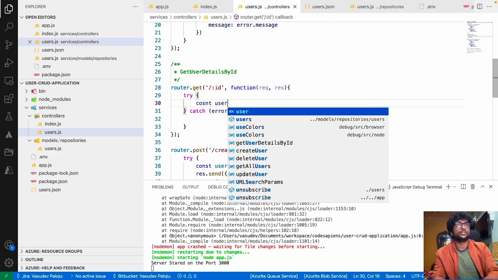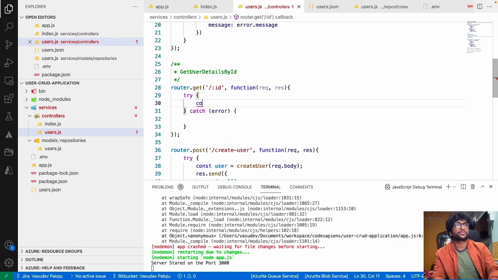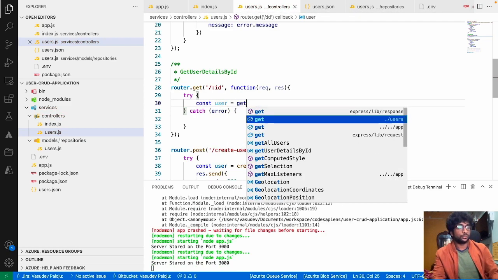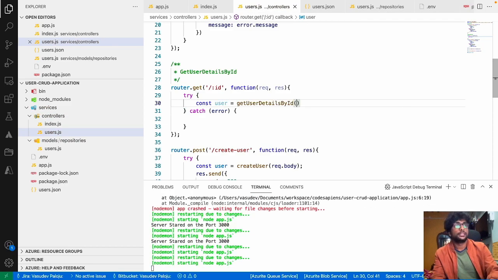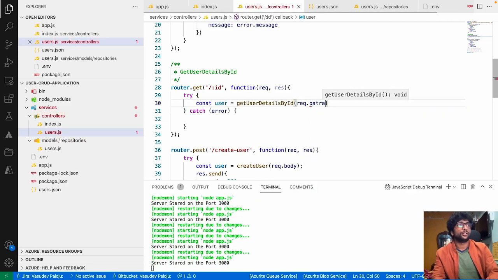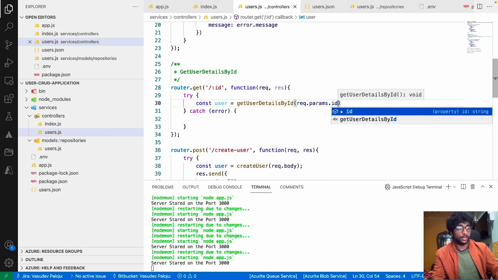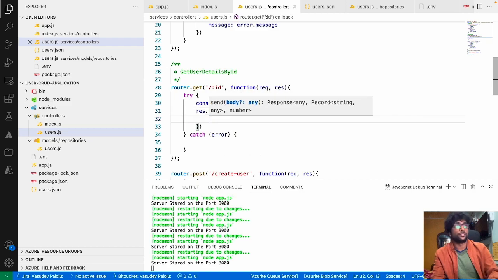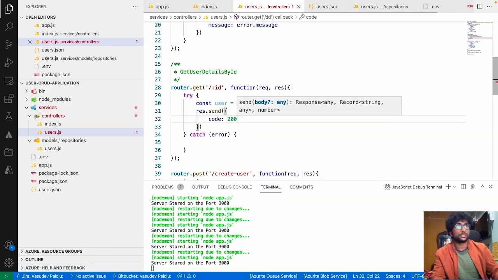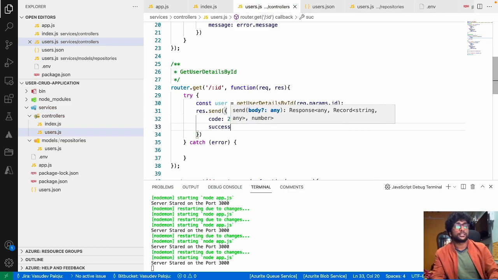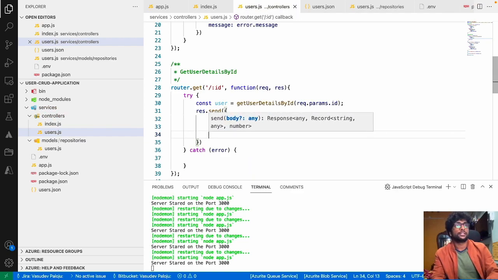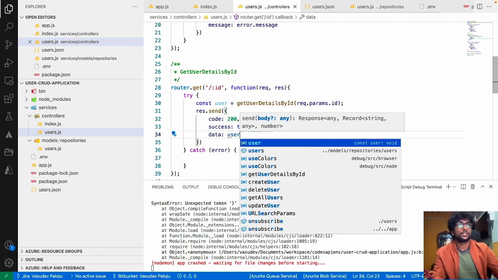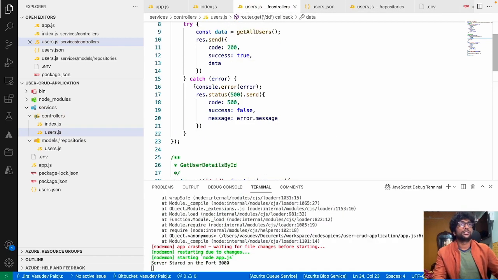So const user = getUserDetailsById, and what is the ID? request.params.id. Whatever this is returning to me, I'll just forward to the response. Success true, and data is going to be user. The same way the catch block.